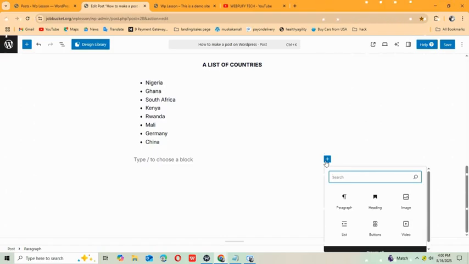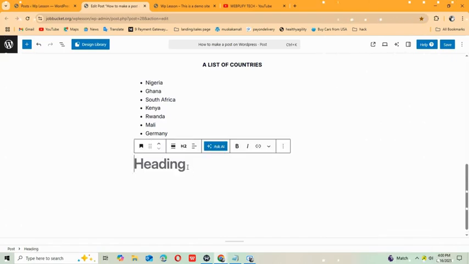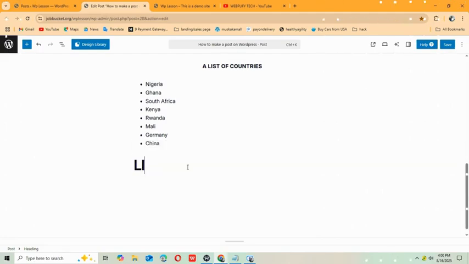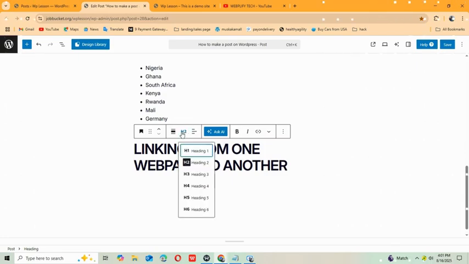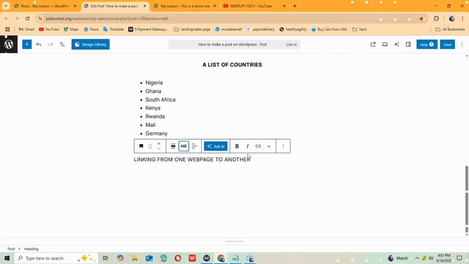Now to do this, let's use a heading first to tell us what we are doing. I would say, linking from one web page to another. Now remember what we said, we're going to make this H6, then align it center. That's good. We can actually go ahead and make it bold. Okay, here it is bold.